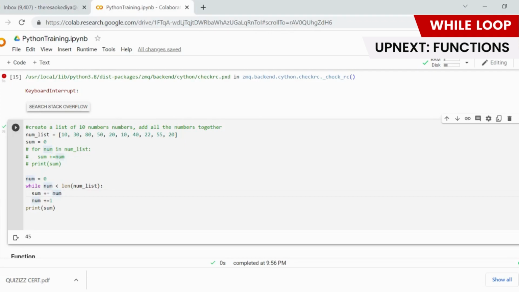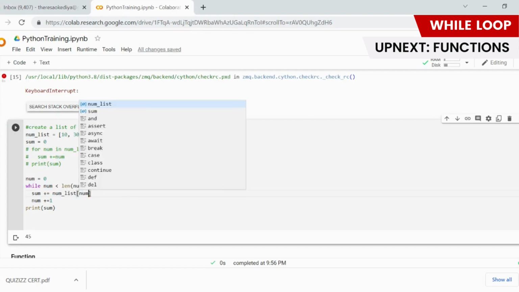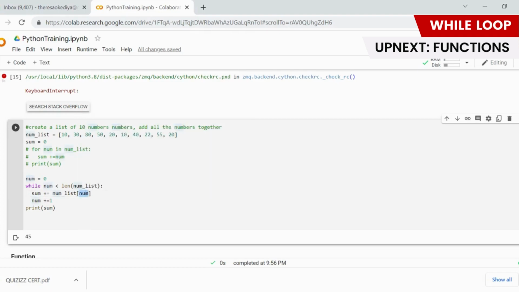Here I'm not supposed to be adding the iterator or the counter to sum. I'm actually supposed to be adding each item here. So a bit different from what we did in for loop. What I will have here is the name of the list and then indexing with num. So it takes each index position and then adds whatever is there to sum. So let's see this now. All right, so that's the correct answer right there.